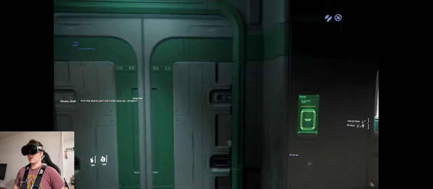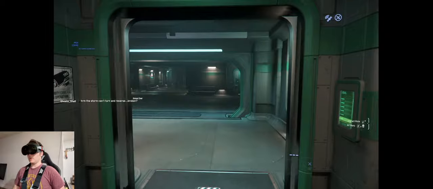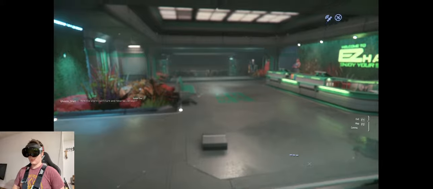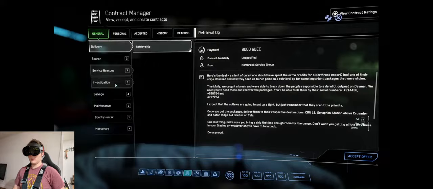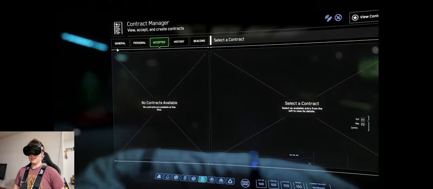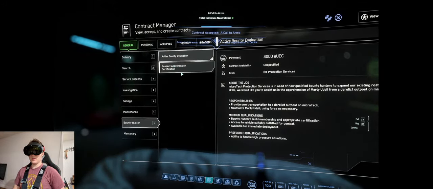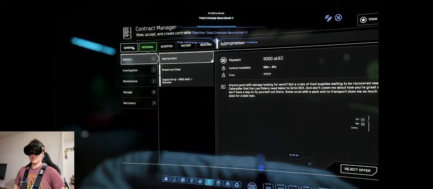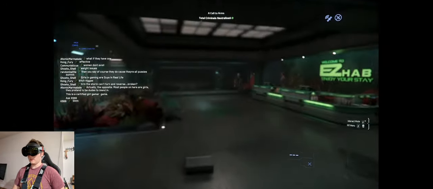Check. Elevator. Yay, the elevators are working. You know what that means? We can actually do a tracker mission. So we'll come into here. Contracts. And first things first, mercenary, call to arms. Always gotta accept it for the sweet tiny creds. Then we go bounty hunter. Okay, well, the mission's not showing up, unfortunately. So we'll give it a second to spawn.